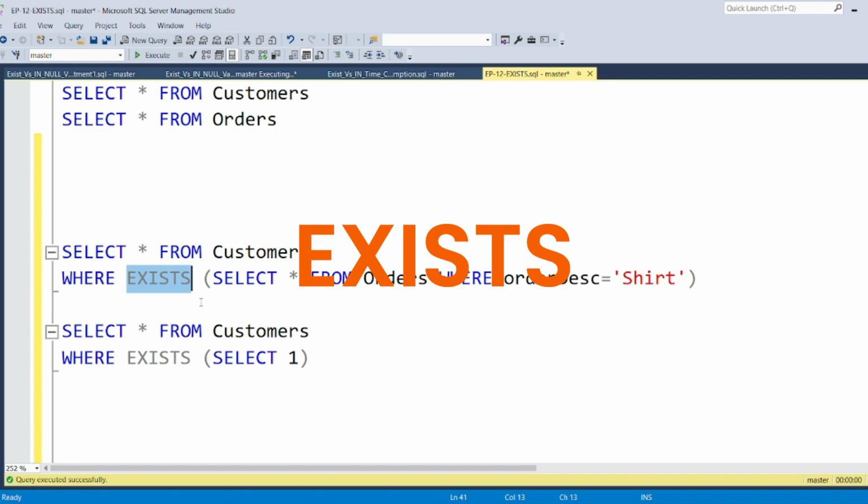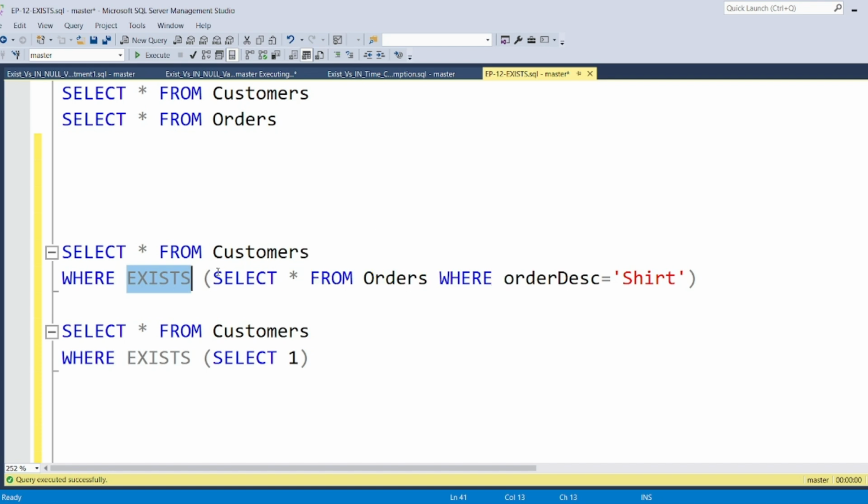This EXISTS operator operates on the value that this subquery returns. So if the subquery returns some values, this eventually generates a true flag for the outer query, and then the outer query gets executed. If the subquery doesn't return anything, no value, then it generates a false flag, and on the basis of that, the outer query doesn't generate any record.